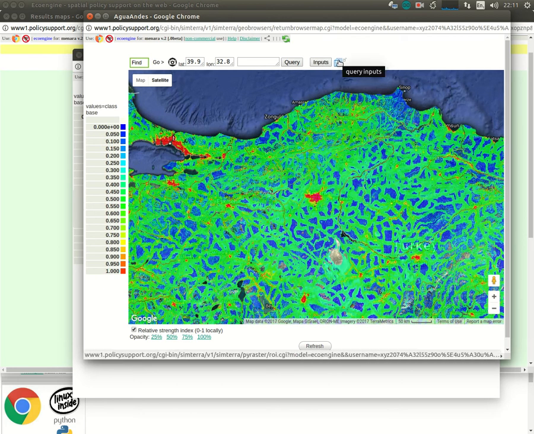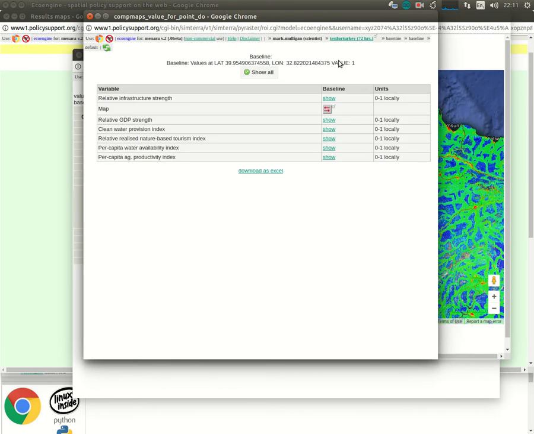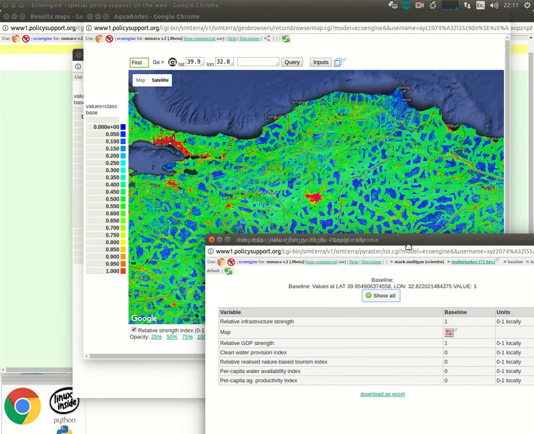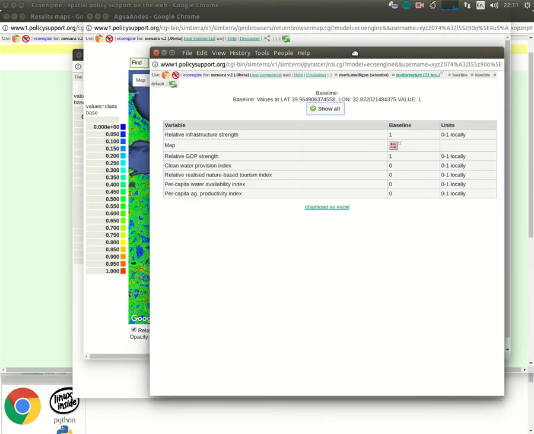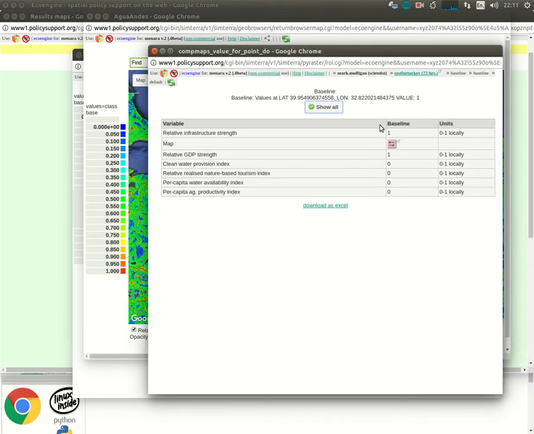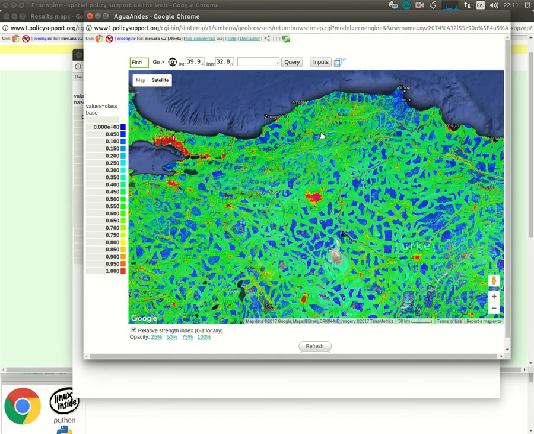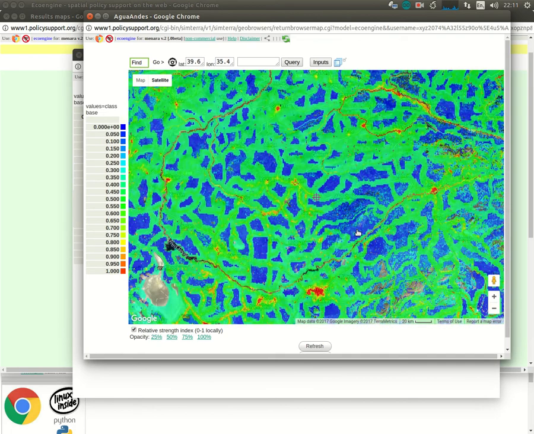That gives us a blue icon which we click, and then we have a list of the inputs to that variable and their values, and we can see the overall strength in this pixel comes largely from strength in GDP and in infrastructure, whereas there is in fact of course weakness in all of the other variables. But nevertheless, because of the very large strength in these variables, there is significant strength overall. It's one of the stronger pixels or stronger areas in the country.